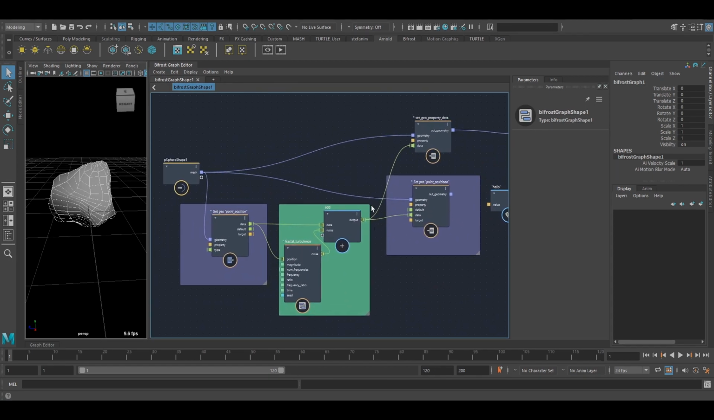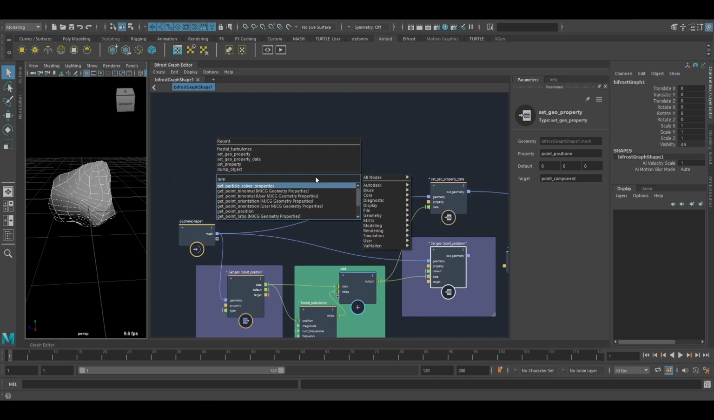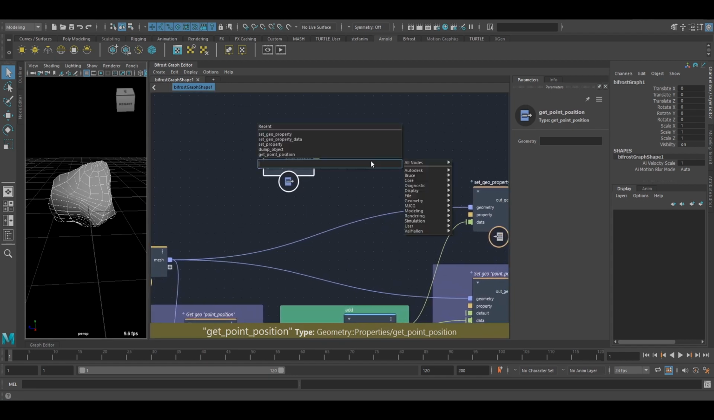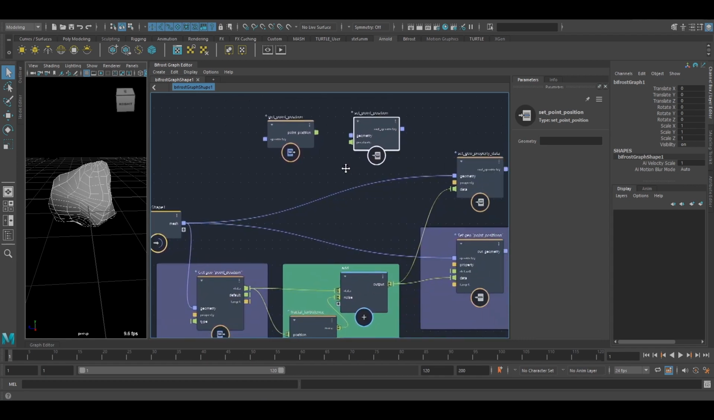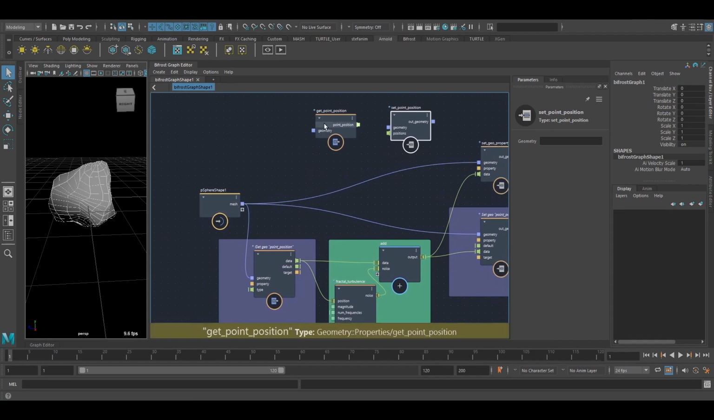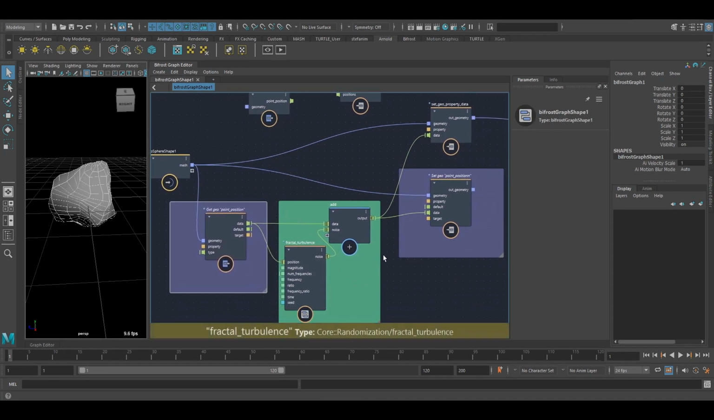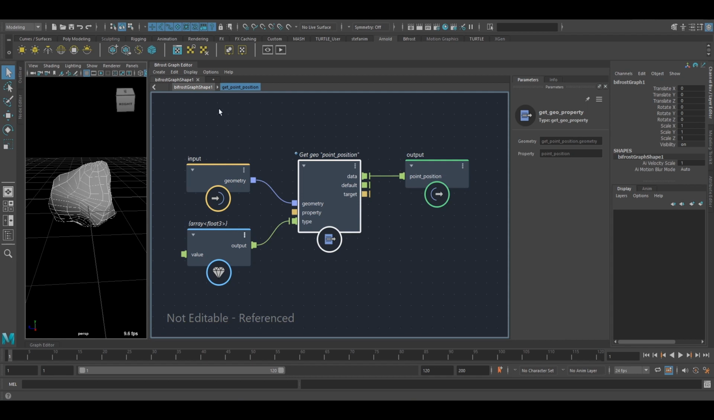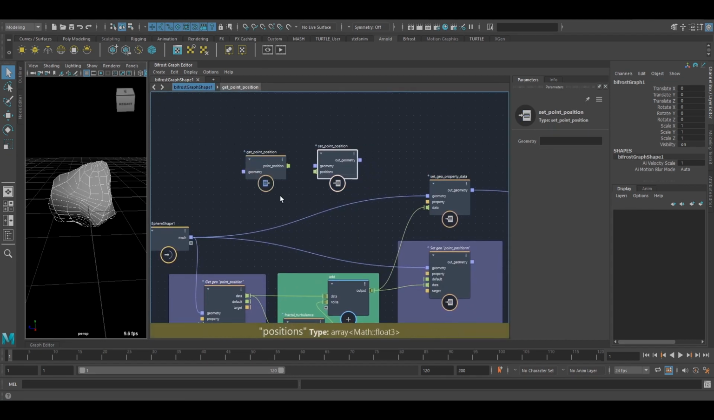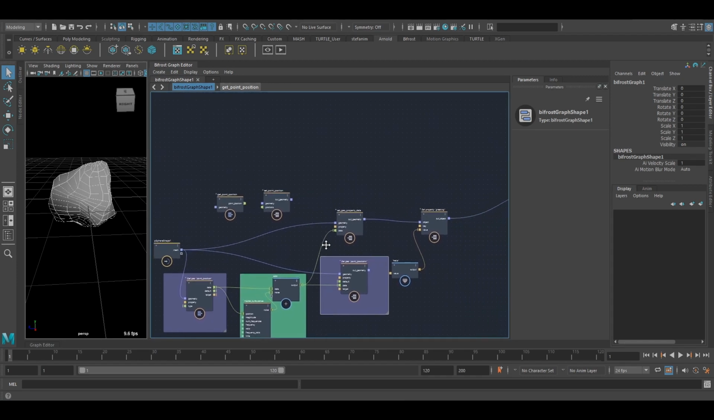Maybe you've used Bifrost before and you're wondering, why are you doing it this way? Maybe you're saying, I've used get point position and set point position. These compounds do exist, of course, and they are probably a better way of doing this because they're more convenient. All you have to do is plug in the geometry and you're good to go. But this is the manual way. If you look inside these compounds, what do we see? It's just another GetGeoProperty node that's already got the type set and the name set for you. Whenever these exist, I think it's good to use them, but they don't exist for every single property, and that's why it's good to know how to do it manually.